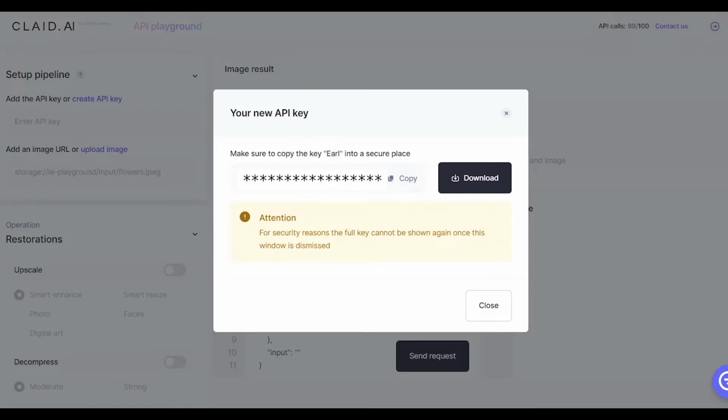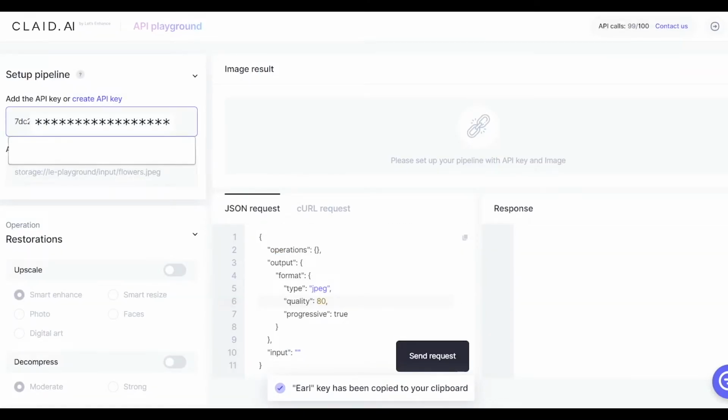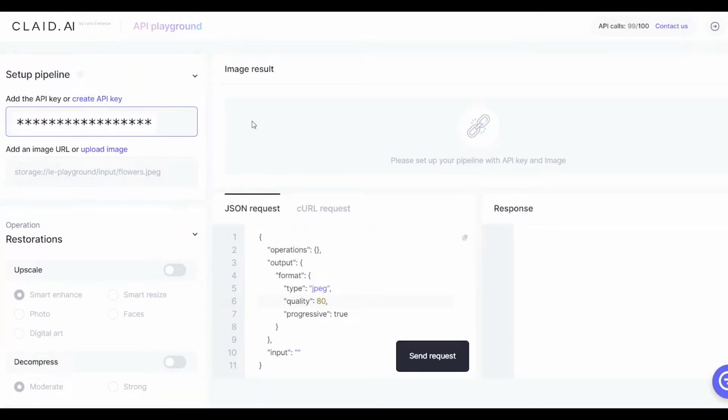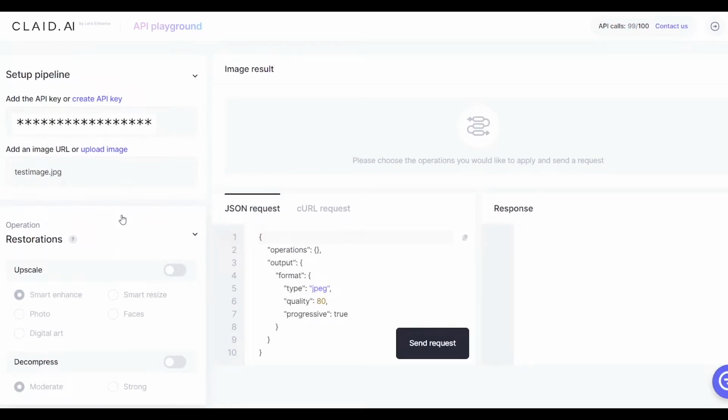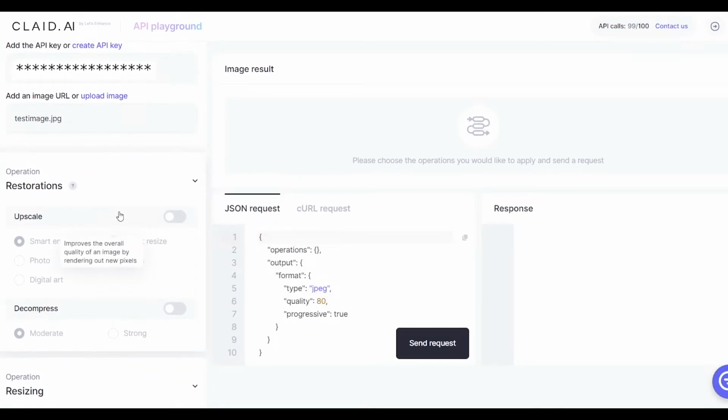But if you want to use it in the future, you can click the download button and save the API key to your device. And then, later on in the future, whenever you want to use it, you can simply copy it into the place that I'm about to show you, which is right here. So this is the API key that I just generated. So now that the key is in place, I can upload the image that I want, which is a basic photo of some sneakers. It's a user-generated content standard photo.